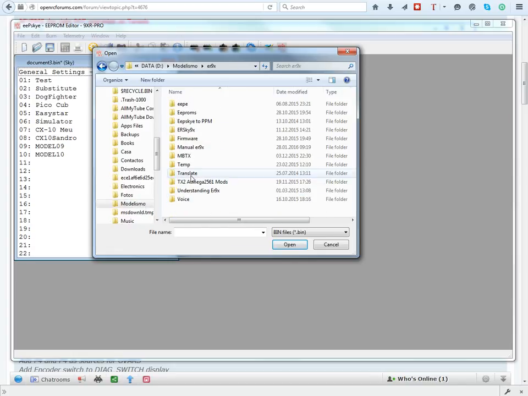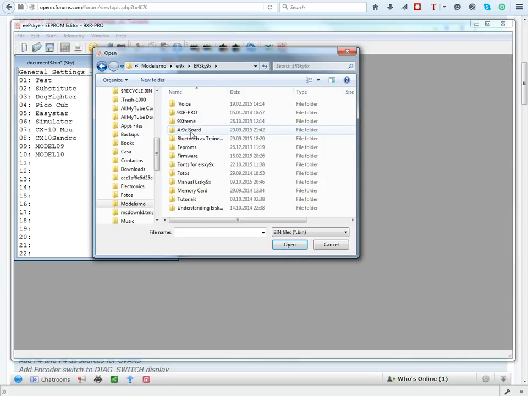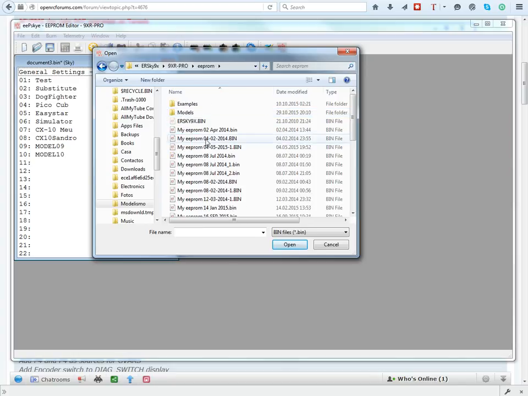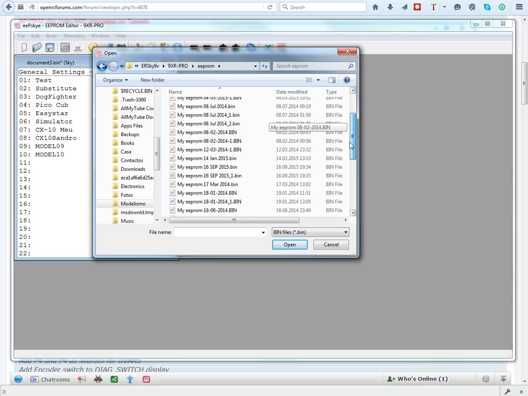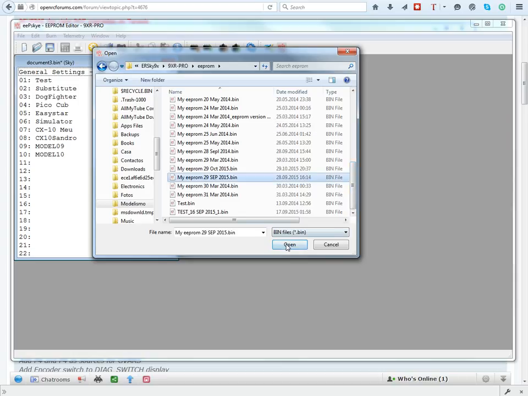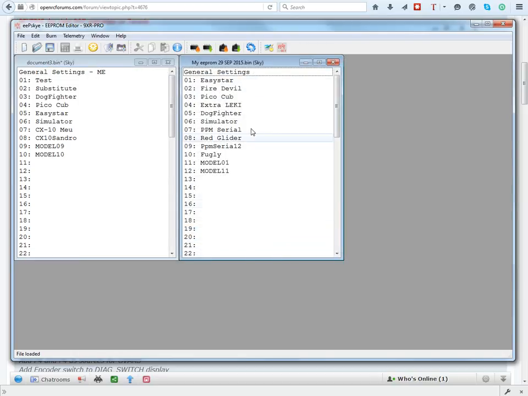Here somewhere. Here's the 9X Pro Eeprom. So I got my Eeproms here. They are saved, I've been saving. Very old one, September 2015. Okay. Let's open this one. Here you go.